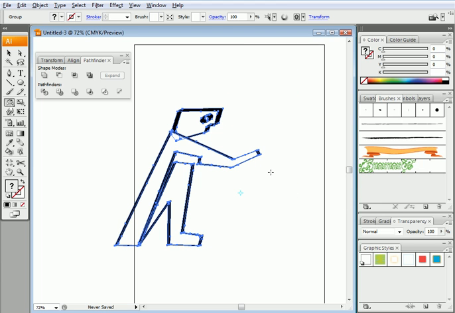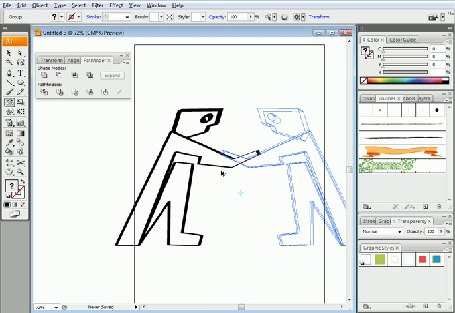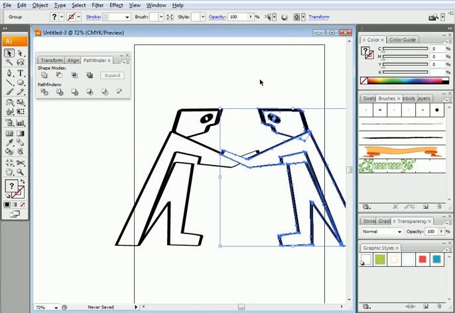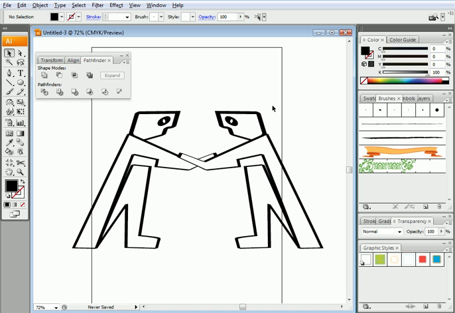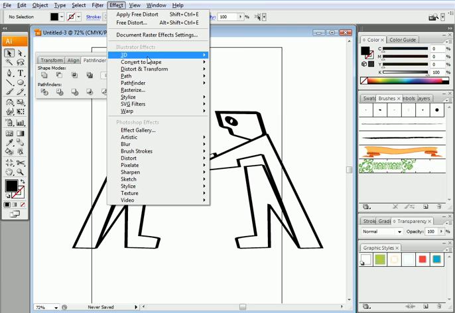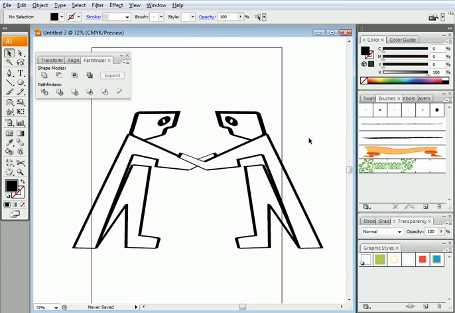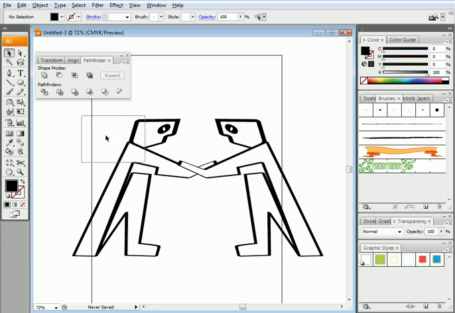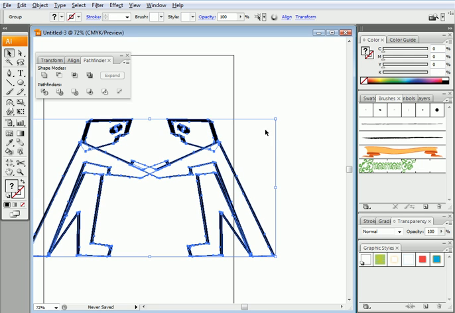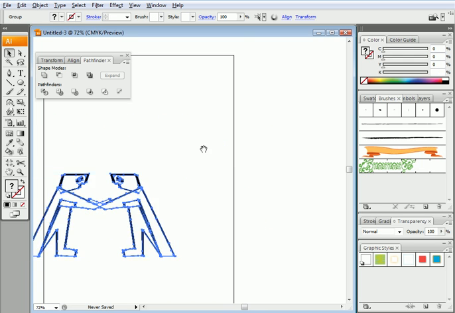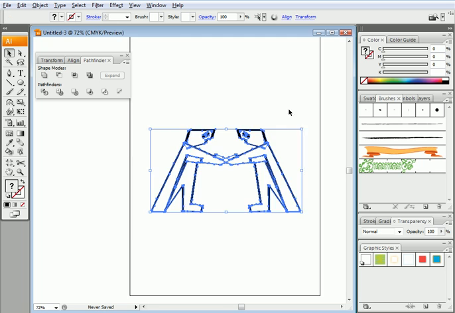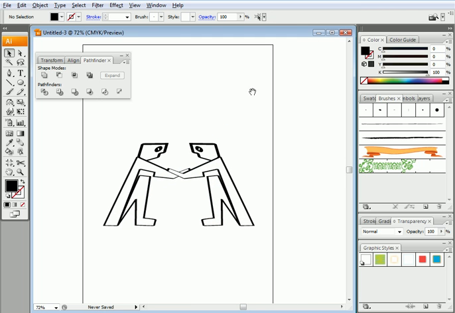If I want to reflect a copy, I press Alt when I do it. So I repeat, the reason I got the problem is because I chose Effect, Distort, and Free Distort. It's a good thing to use, but once you use it and you want to reflect, you have to choose Object and Expand Appearance. And that's how I would create something like this, scaled down. And I can add the extra stuff later.